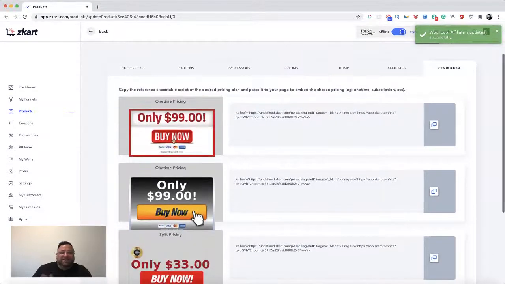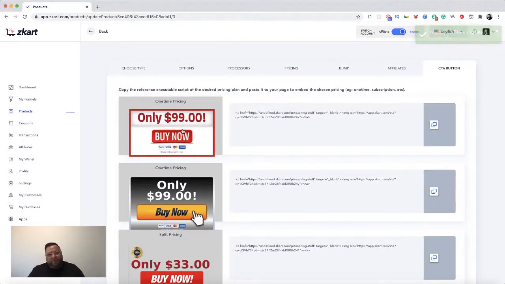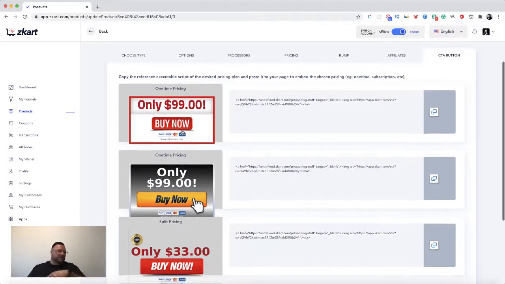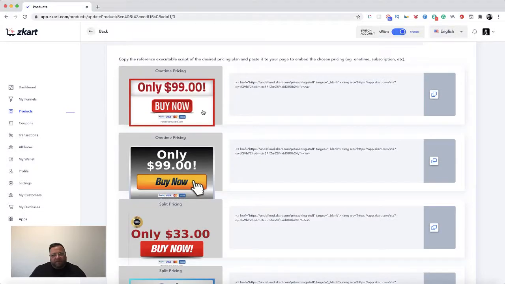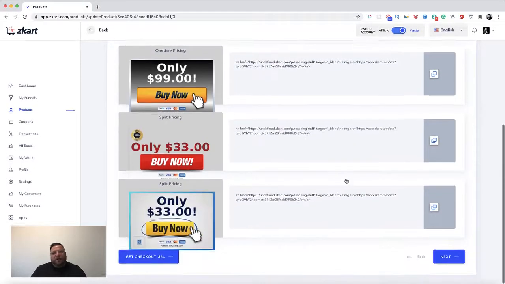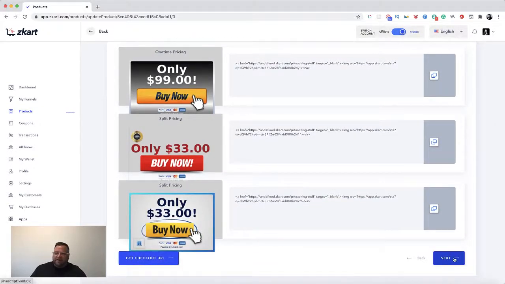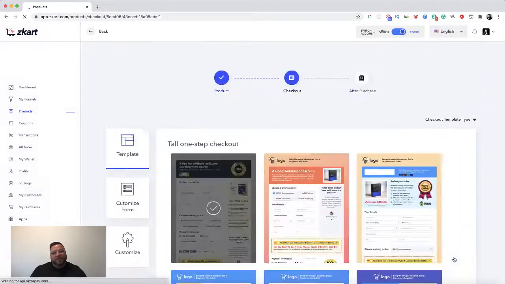It gives me, this is so cool, it gives me embeddable buttons. If I'm using WordPress or some other third-party site where I'm not going to actually put it in my funnel, I can copy this code and just put it on there and have one of these gorgeous buttons, the split pay pricing or the one pay pricing. I can just copy these good-looking buttons, but I'm not done yet, and I'm not going to do that. I'm going to just hit next.